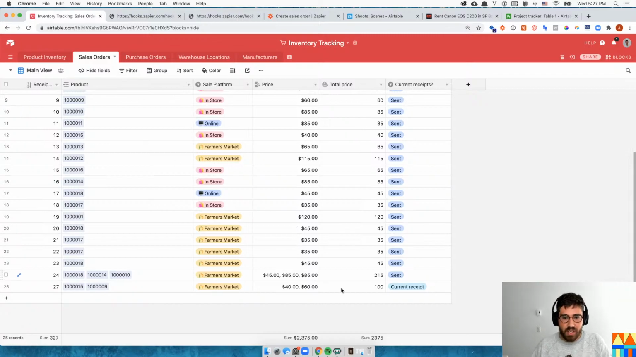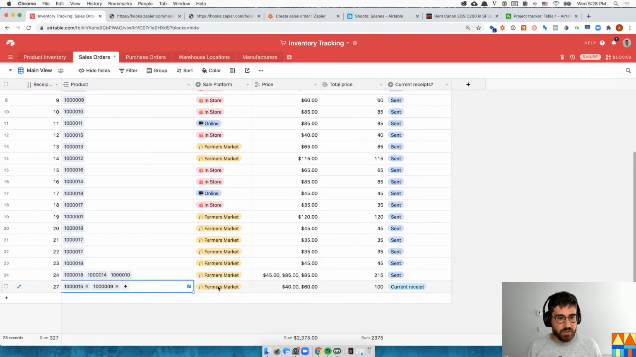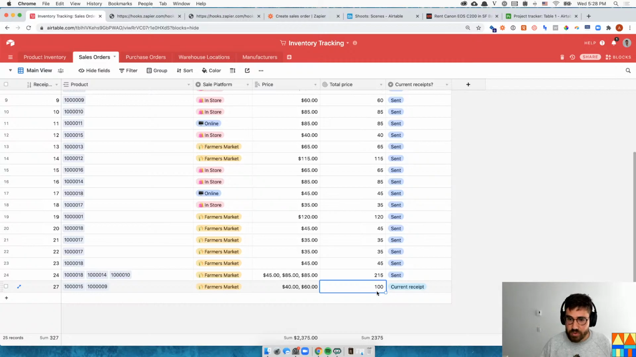Okay, so we now have this receipt. So the total price is a roll-up of the price. So let me just go into here. A roll-up of the price, so it's a sum of the values in our basket, in our receipt. And so we have these 2 linked records. We've sold it at a farmer market. The first one is worth 40. The second one is worth 60. Total is 100. And we want to create a receipt.